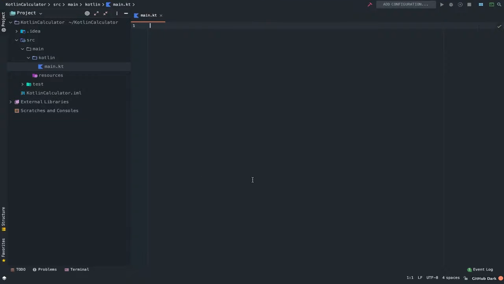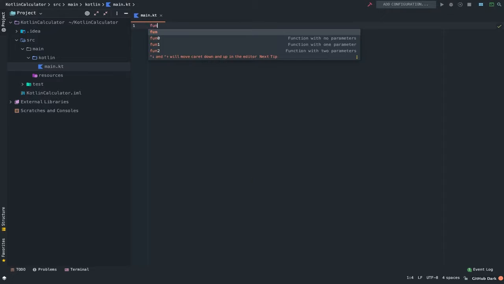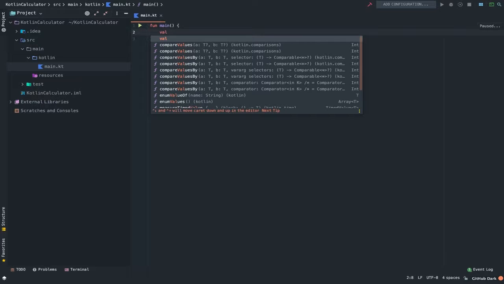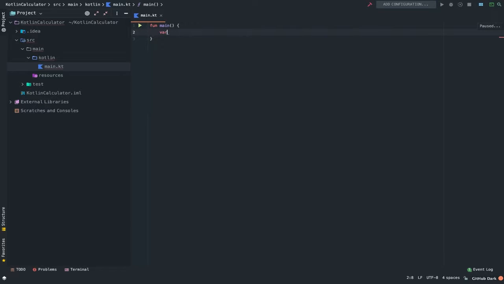So inside this main.kt file, what you want to write is very simple. We'll create a function. To create a function, you have to write fun, and then I'll give the name main. There are going to be no parameters, and we're going to write curly braces to start. Creating variables in Kotlin is very easy. Val cannot be changed after declaration. Var can be changed after declaration.